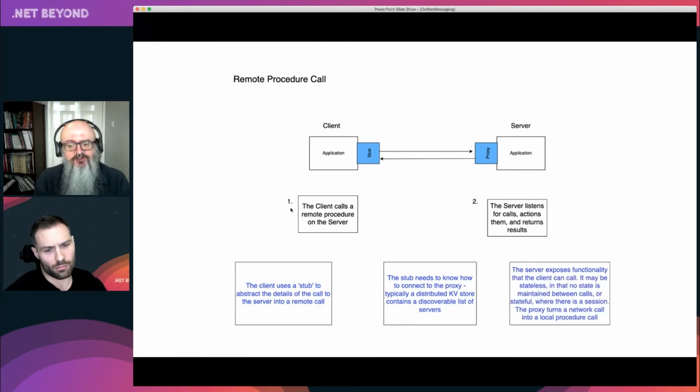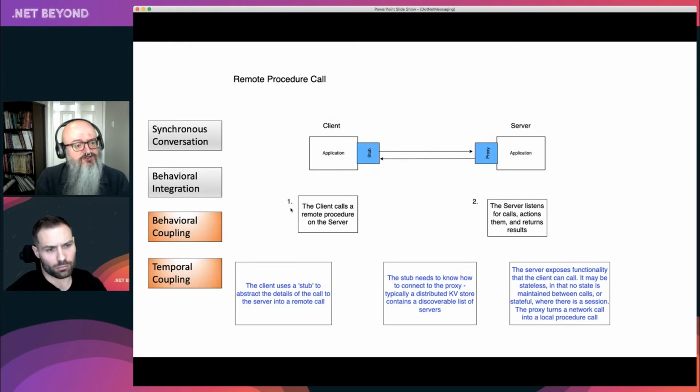There are two options. One is the server says you have a session, and I maintain state, so you can keep making calls to me, and I'll preserve state between those calls. Or you're stateless, where the client has to maintain all the state, and essentially you just have to pass that back and forth each time you make a call. It's a synchronous conversation.